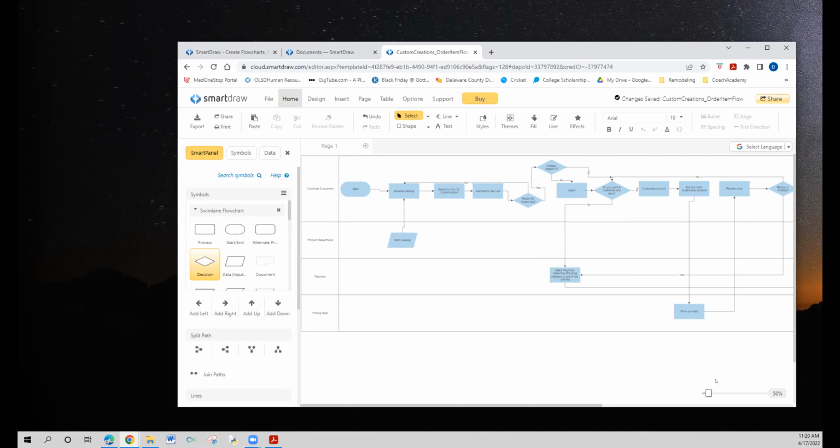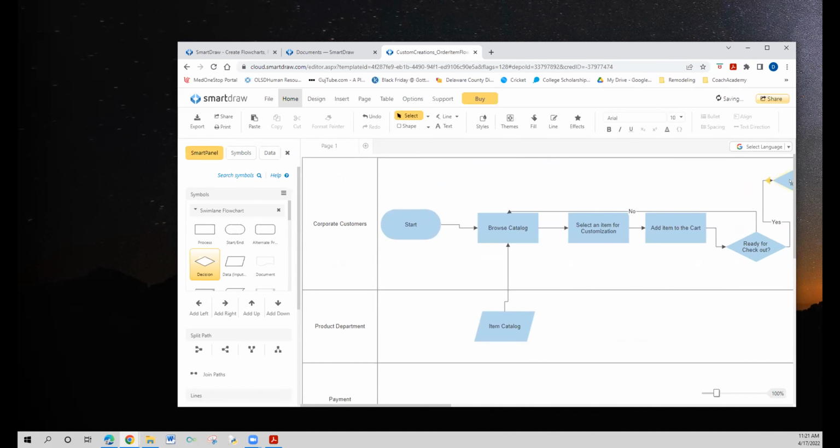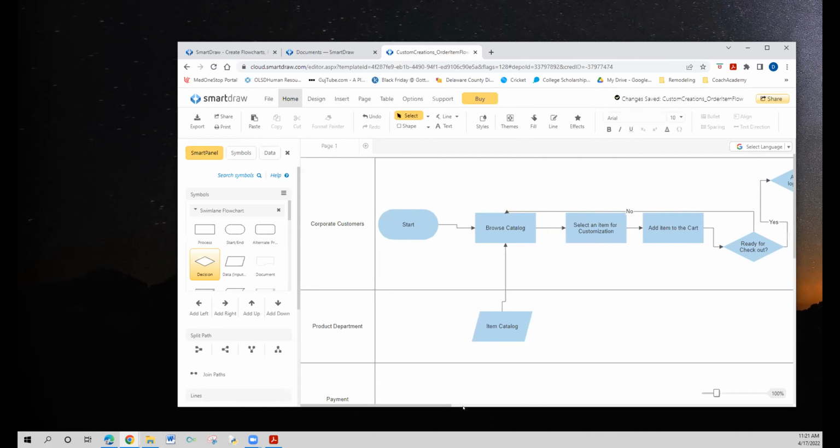So let's quickly review it again as we go through it. We'll go from the start, and then you let me know if this is a good path or if we need to make any changes. So as a corporate customer comes in, they're going to browse the catalog, which is going to be fed through your product department. They're going to select an item for customization and add to the cart. If they are ready for checkout, just by placing the first item, they will perform the checkout process. If they're not ready and they want to add more items, they will continue the browsing process. And that loop can get repeated till they're ready to check out.